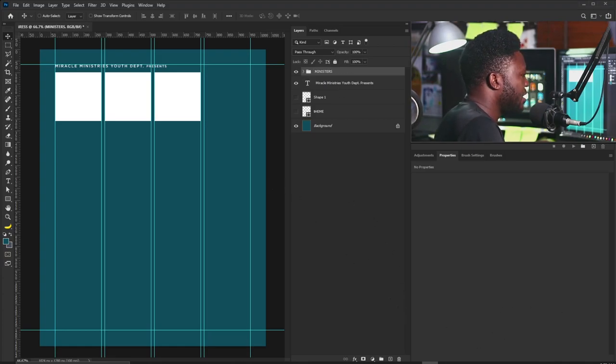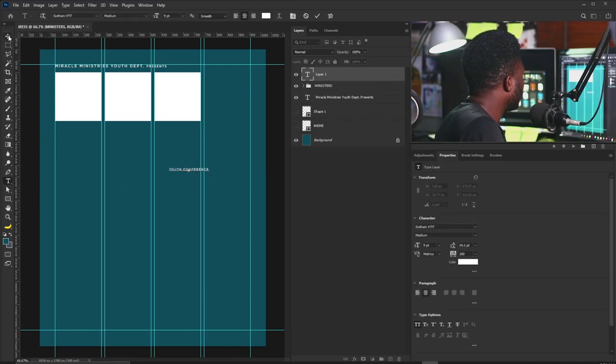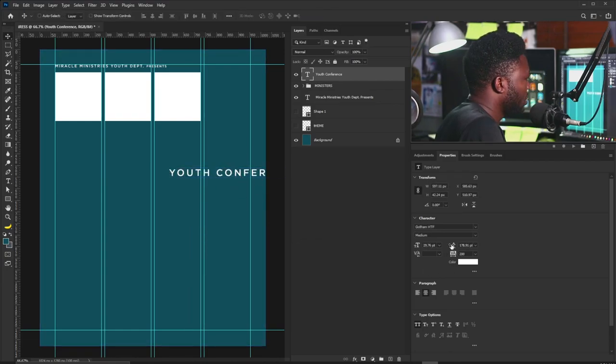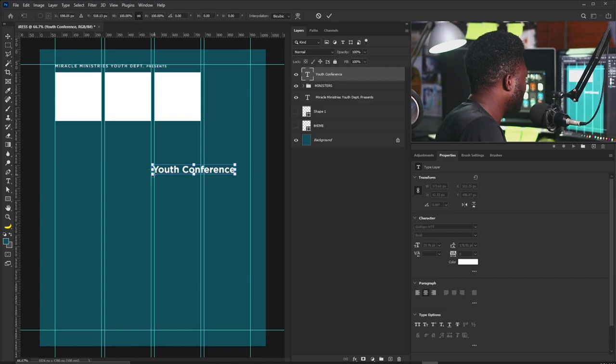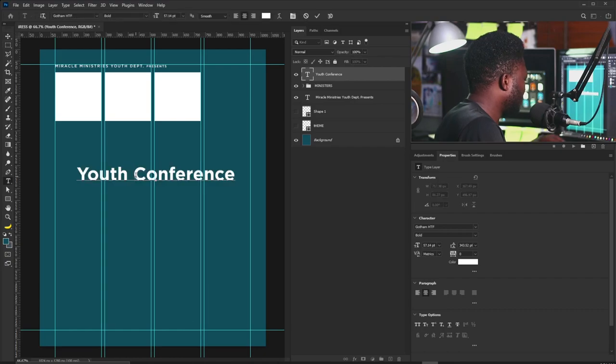And then for the title, I'm going to just copy this and paste it here. Next is to close the tracking. Then I'll change this to title case. Yeah, it should be title case. And I'll use bold. Scale this down. So here.